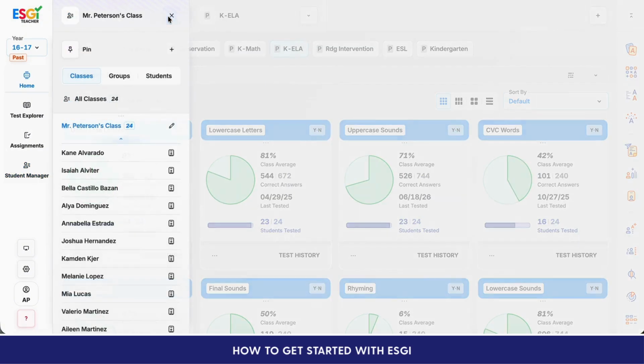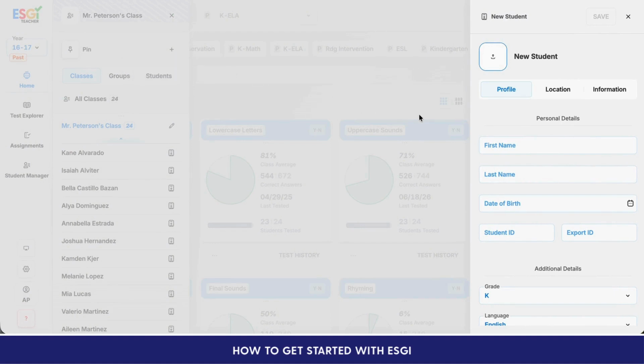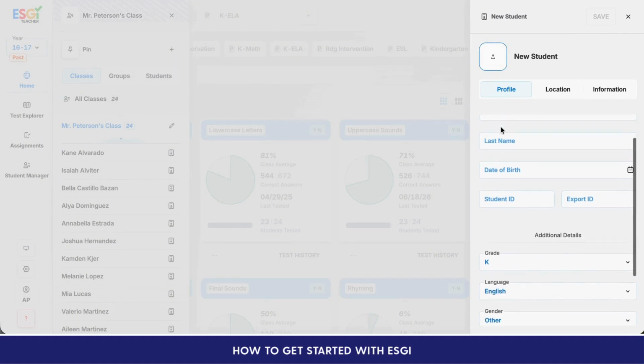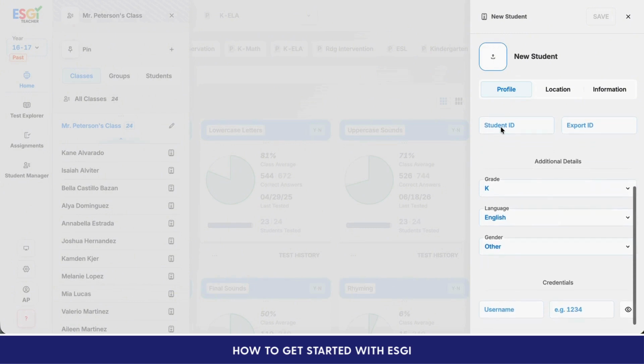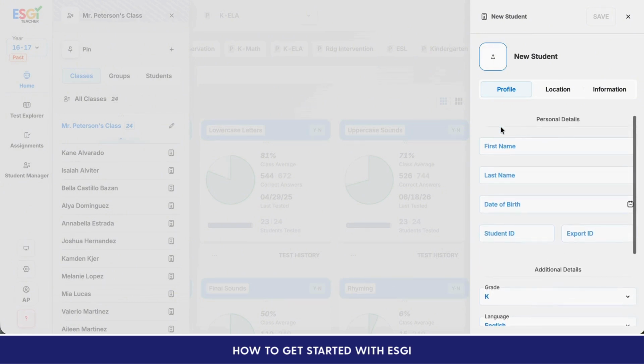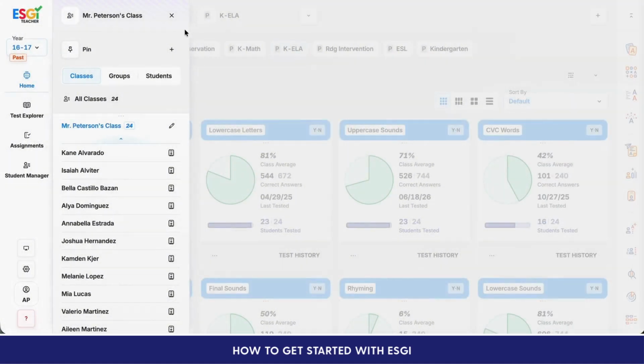You can also add students manually by clicking the plus sign. From here, you can add one student at a time or upload your full class list using a file. To add an individual student, select Add a Student. Enter the student's first name, last name, and any additional information you would like to include. Then click Save. This will ensure that the student has been added to your class list on your home screen.